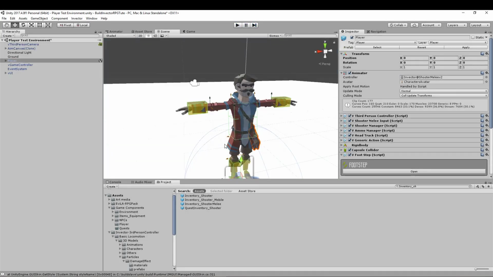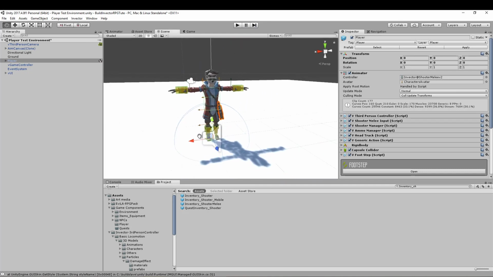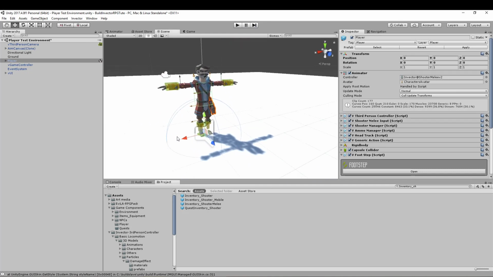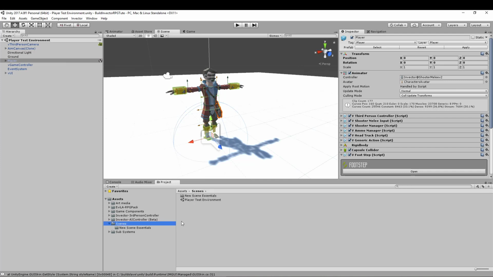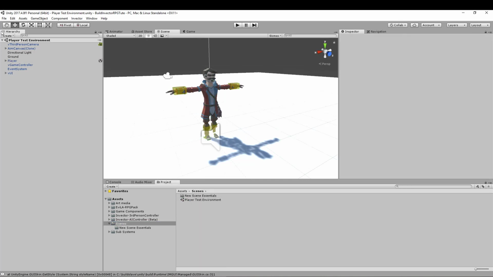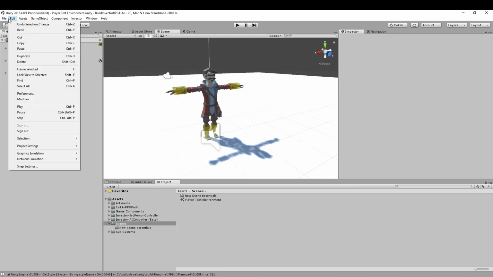Now, one thing I forgot to do in the project setup was actually change the color space. So I'm going to do that now. First off, I'm going to just make sure that I've applied that there. I'm going to go File, Save the Scene, so that now it's saved to our Scenes folder under Player Test Environment. That's fine. I want to go to the Edit menu, and I want to go to Project Settings.